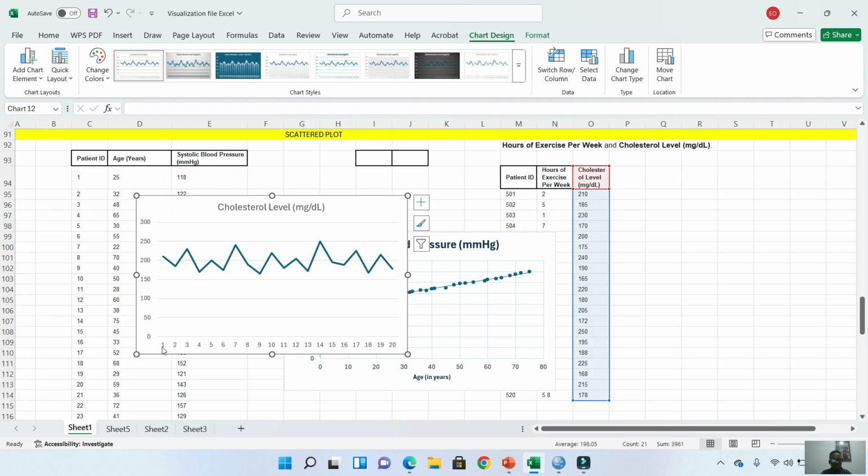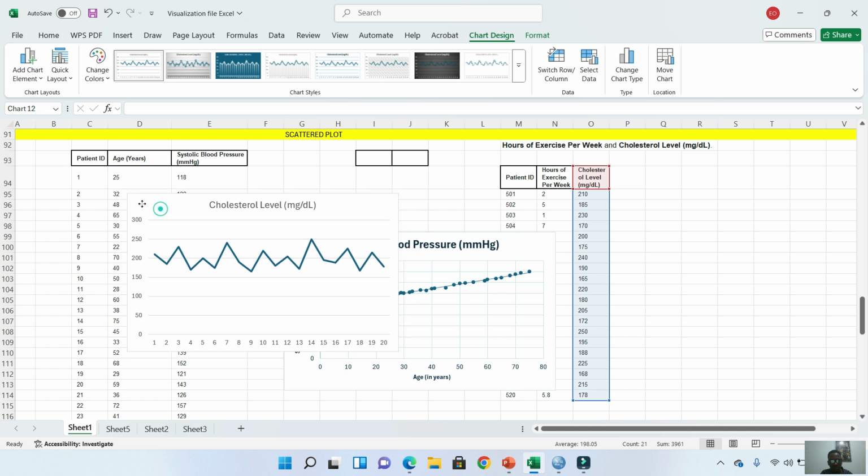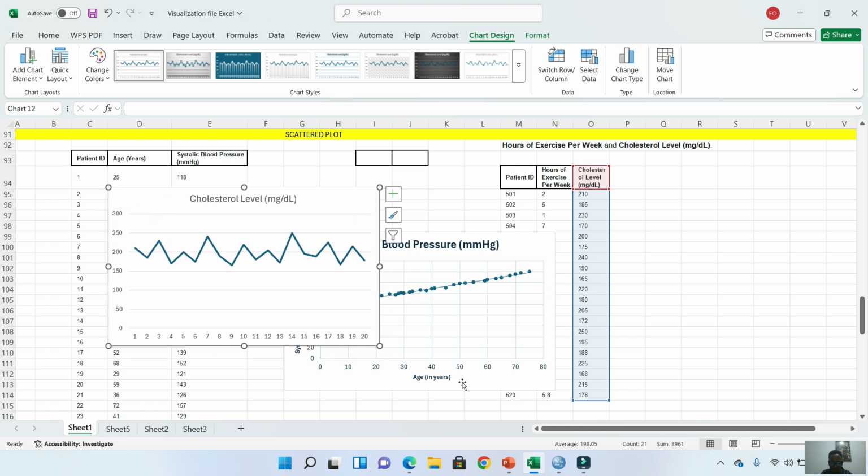Yeah, so each number will represent each point of measurement. At each point of measurement, these are the things that we got. That's one thing with the line chart as well. A line chart is good for trend.